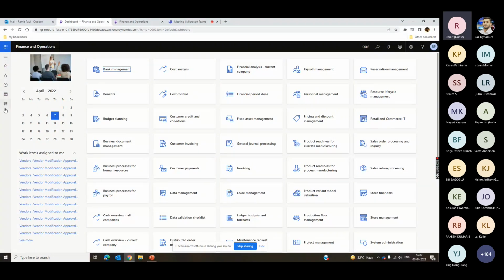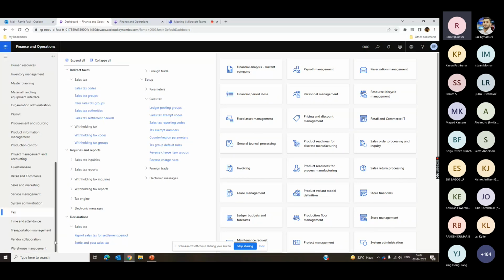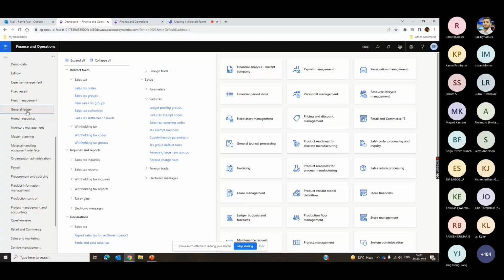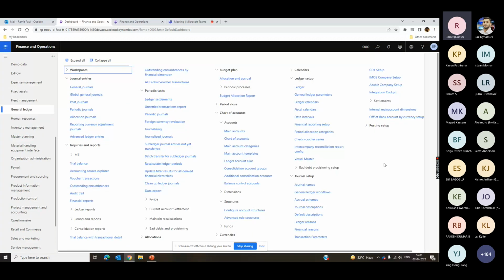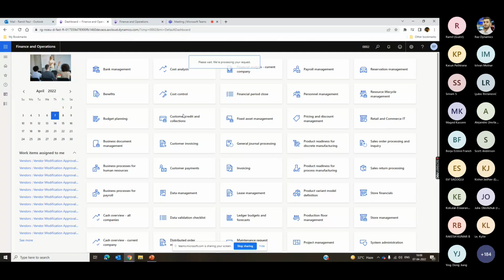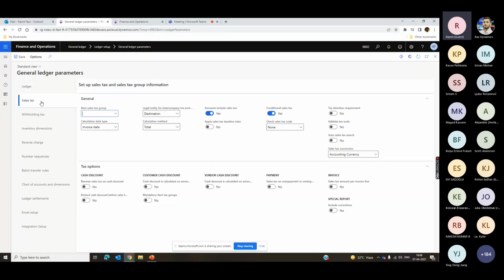So that is the concept of this conditional sales tax. However, we also need to see how we need to configure this. The first thing we need to check as a prerequisite is to go to the general ledger, and then to the general ledger parameters, and then go to the sales tax, and this conditional sales tax needs to be enabled. Otherwise, if it is not enabled, this concept will never work. This is the first prerequisite we need to have in the system.